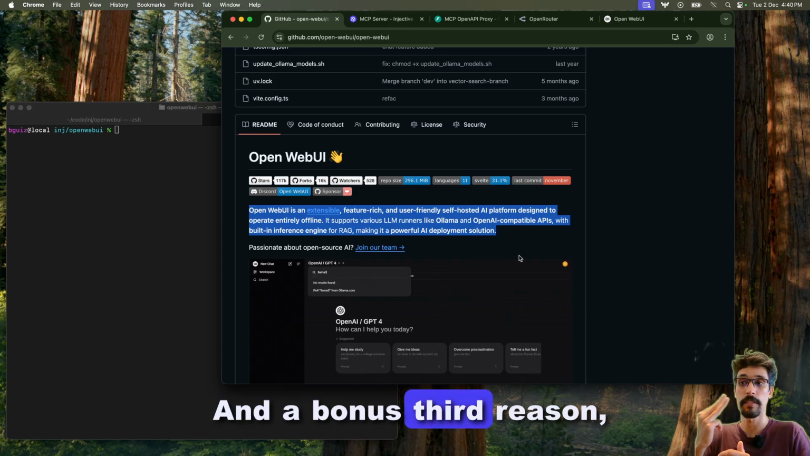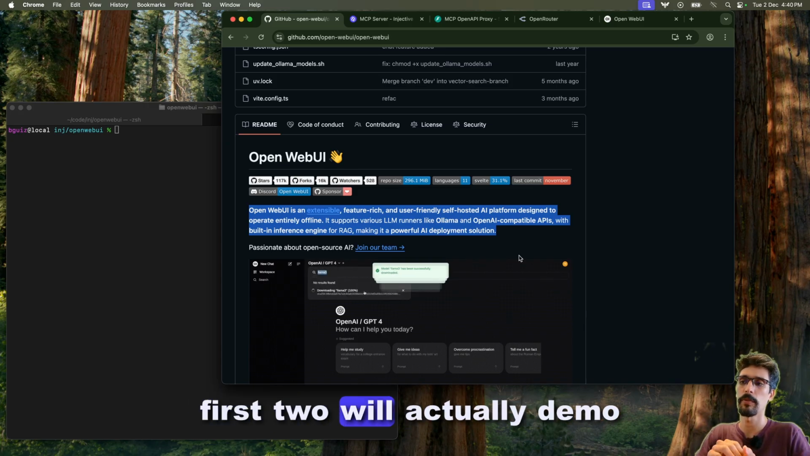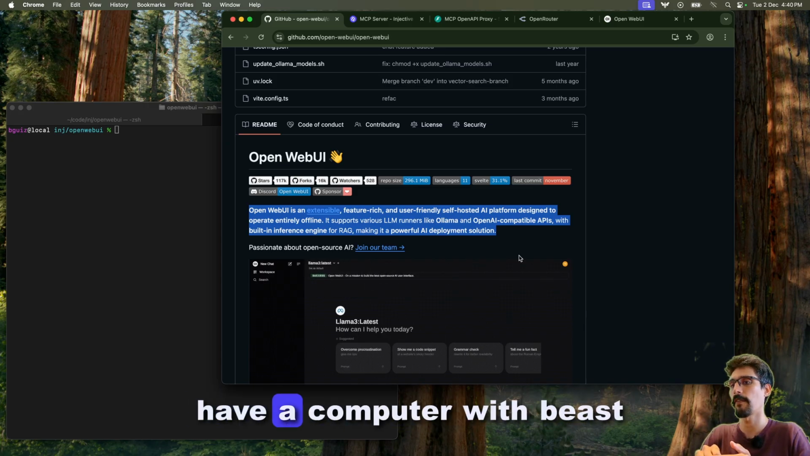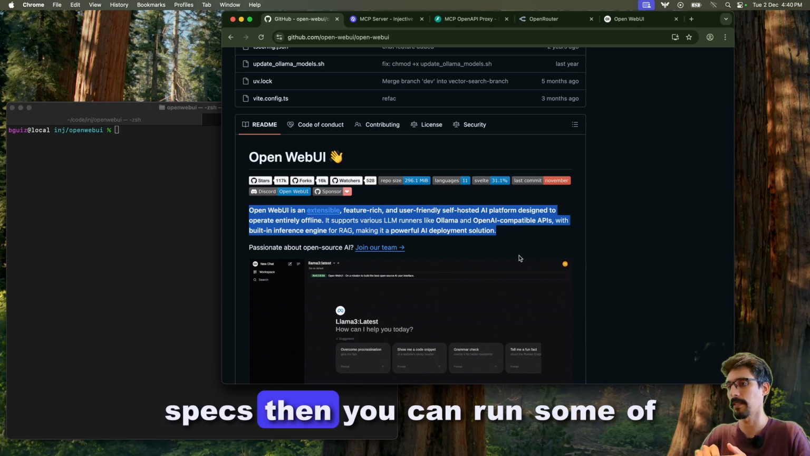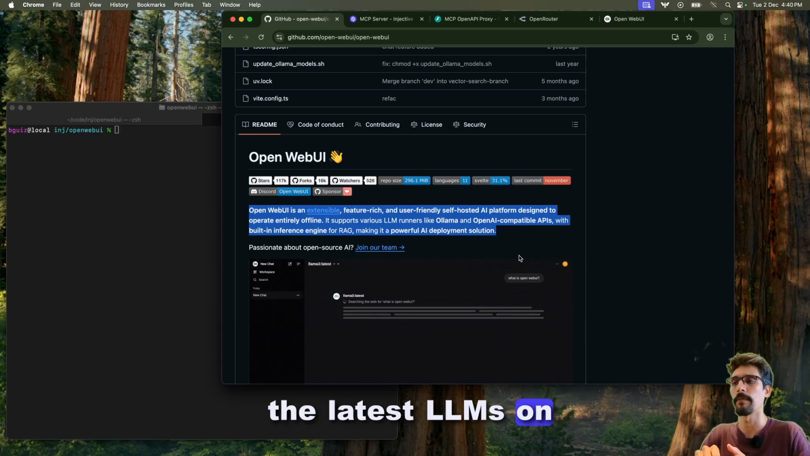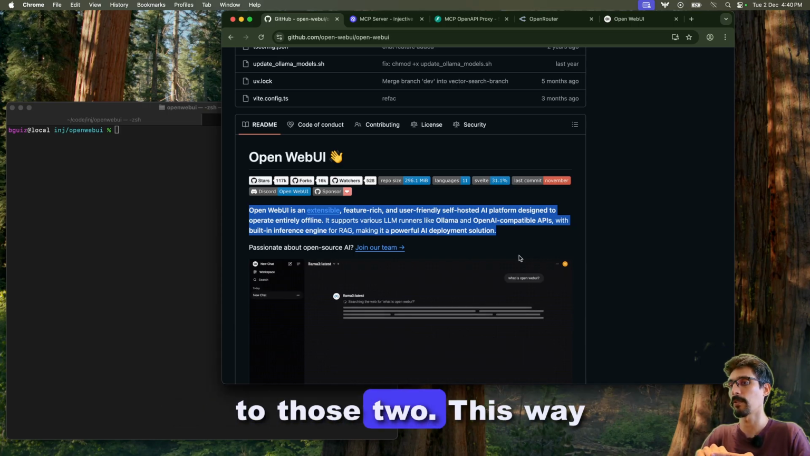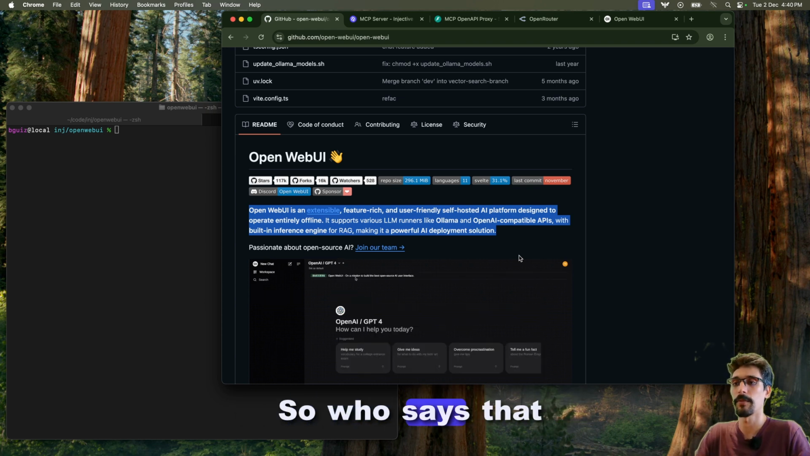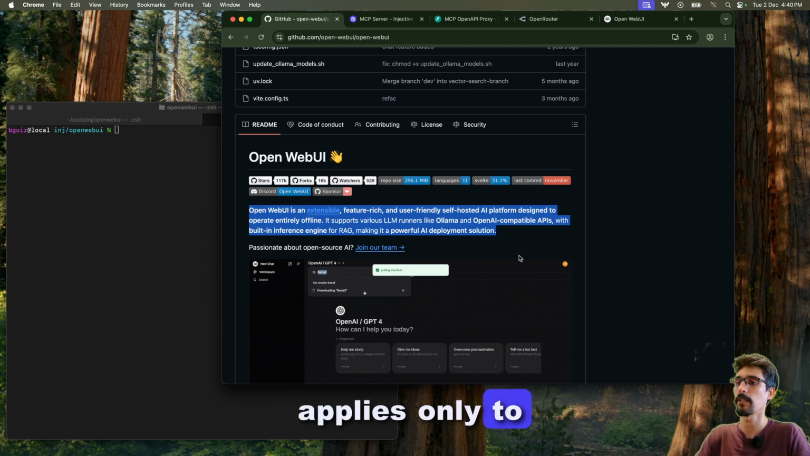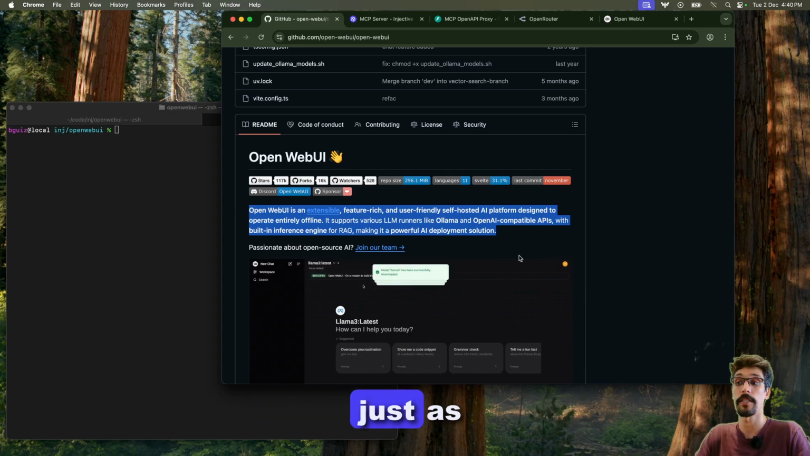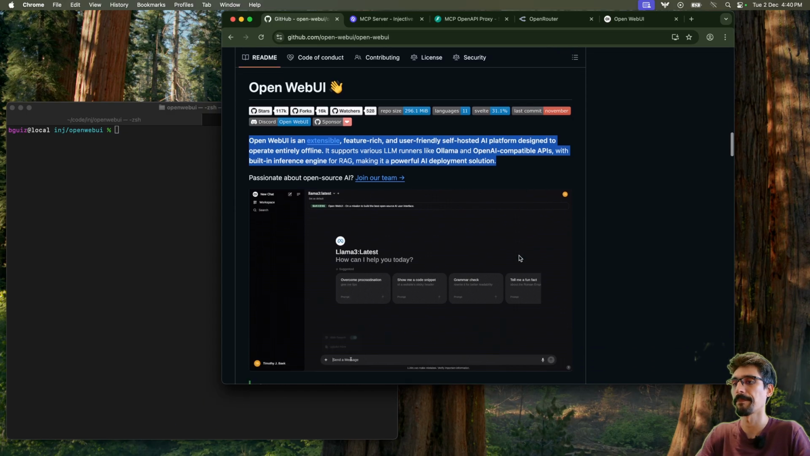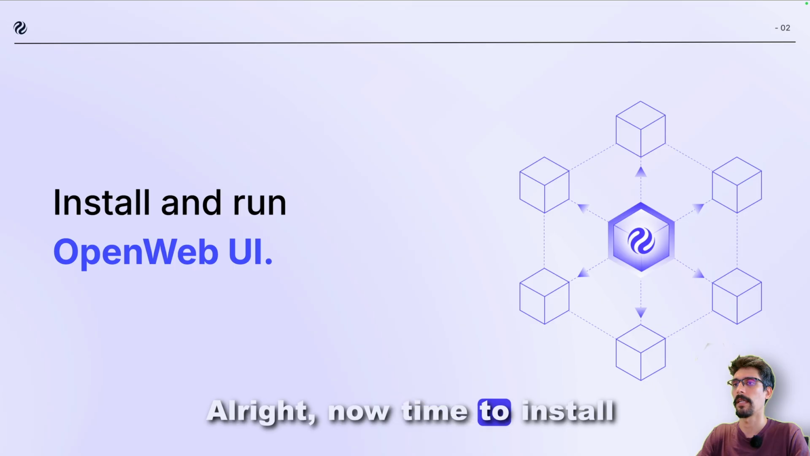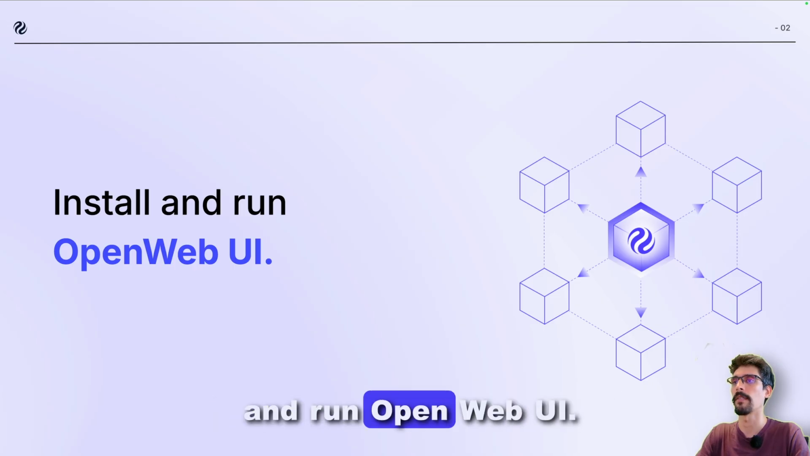And a bonus third reason, the first two we'll actually demo in this video, but if you have a computer with beast specs, then you can run some of the latest LLMs on localhost and connect to those too. This way you'll be truly fully decentralized. So who says that decentralization applies only to blockchains? The principle is just as applicable to AI as well. All right, now time to install and run OpenWeb UI.